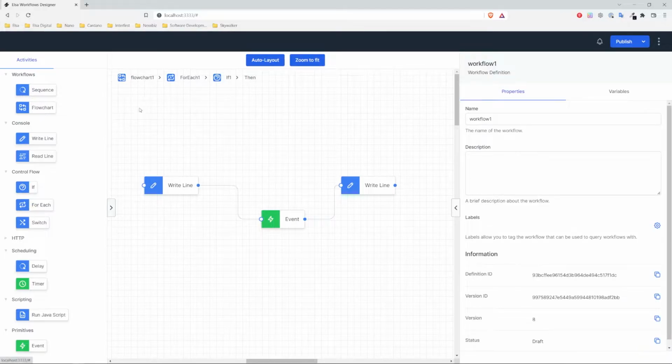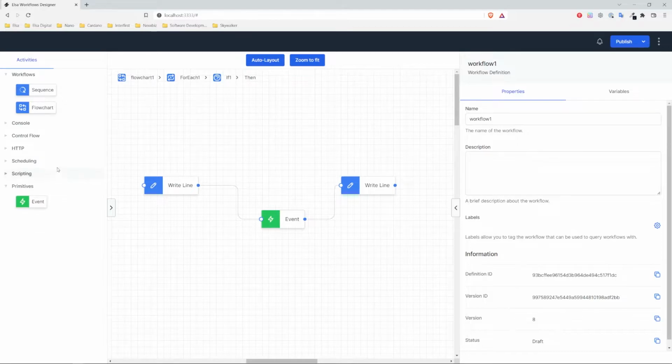Awesome. One quick question about the correlation ID. I noticed that in Elsa 2 there was a constraint that it should be unique. Still the case? So the uniqueness is not imposed at this point.